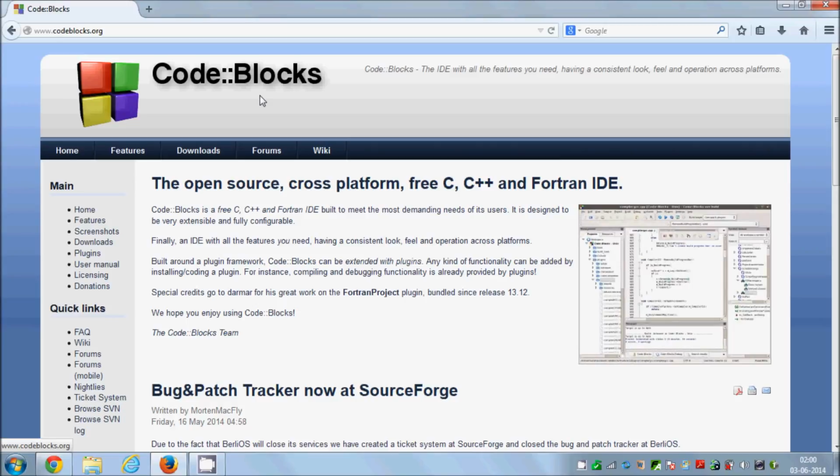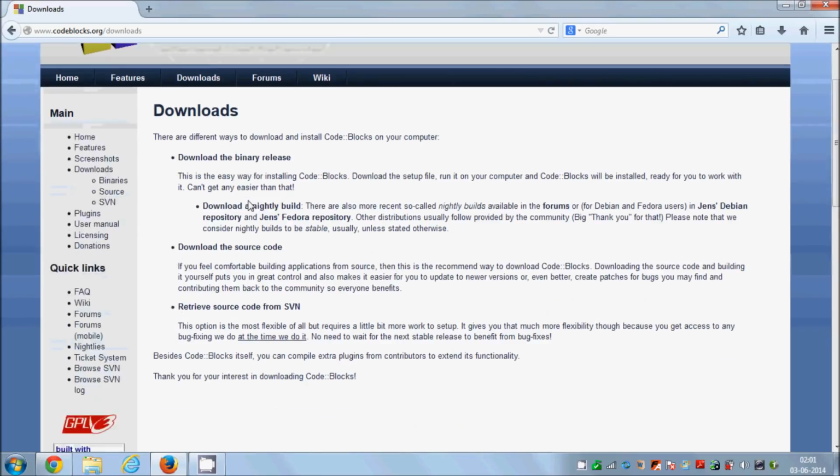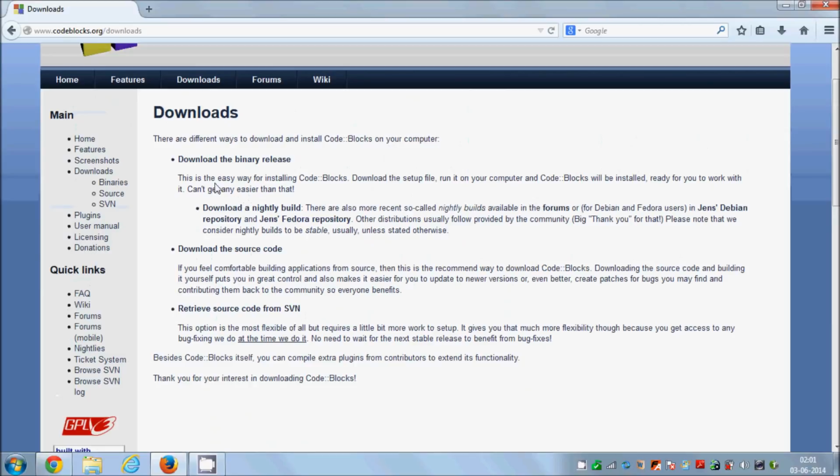And now how do we download and install this IDE? Just go to this download tab, and in here there are three options for you: download the binary release, download the source code, and retrieve source code from SVN, that is subversion. The link we are interested in is this link, download the binary release.